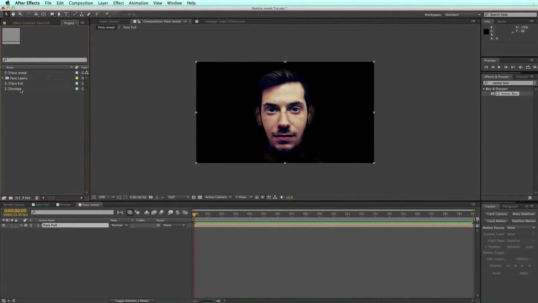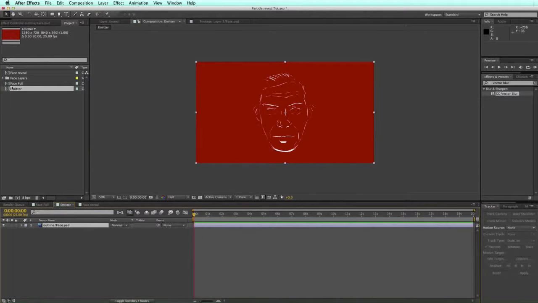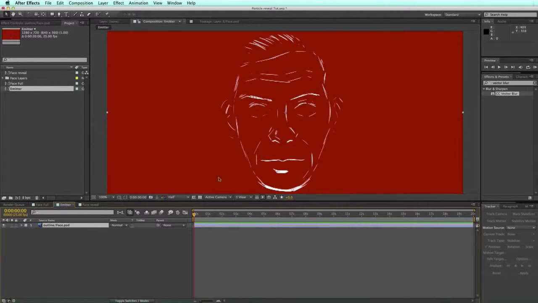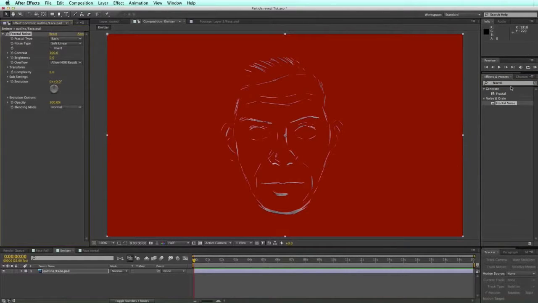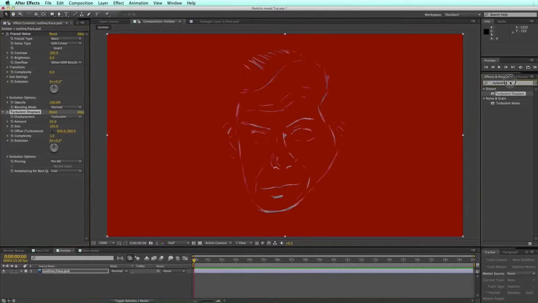So I'm going to set up the emitter particles first, as we're going to use them. We are going to come back to this when we start working with the particles, but I think it's important to get this one set up now just to make things easier. So we're going to take our emitter, select our outline face PSD, and start stacking some effects on this. So I'm going to write fractal noise, turbulent displace, and also vector blur.